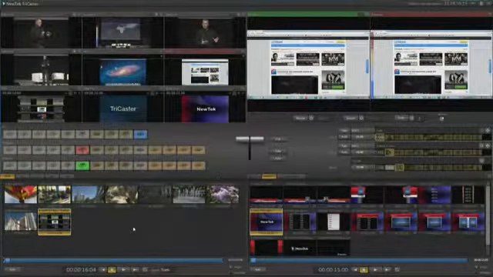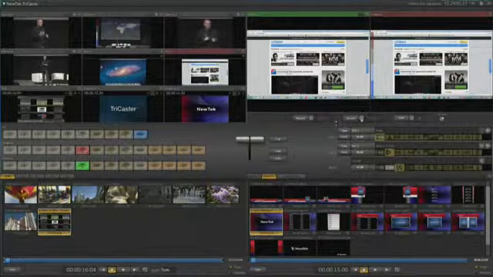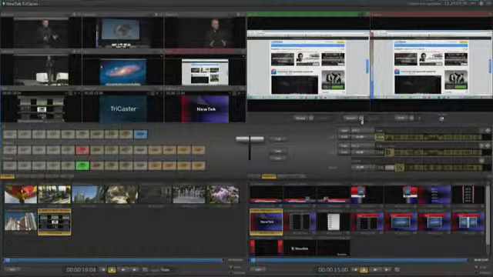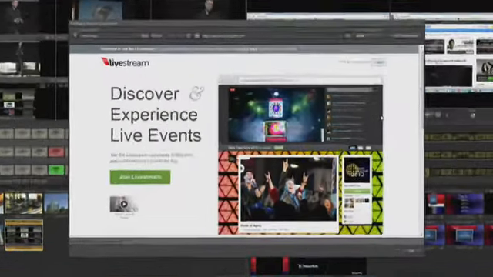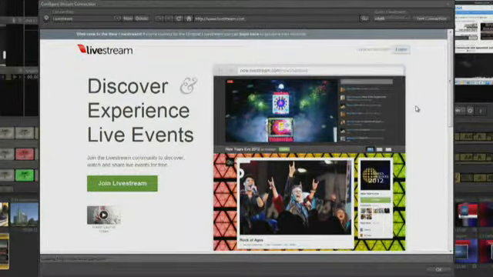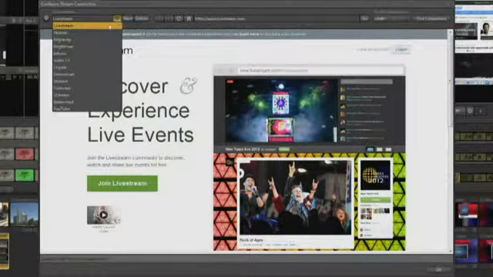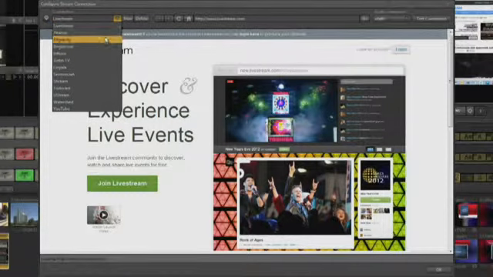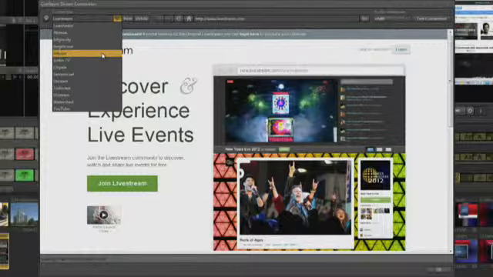Now make sure your TriCaster is connected to a network with an active internet connection. To open the streaming configuration panel, click on the gear next to the streaming button. The panel will open, showing some controls along the top and a large web browser window. Using the Connection pop-up menu in the upper left corner, you can see some default internet streaming providers that can help you stream your productions to the world.